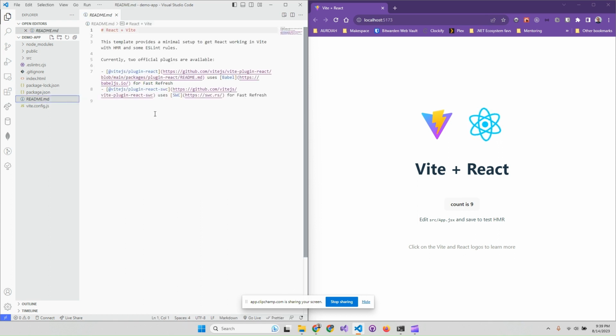You get a README file that comes with the template, provides a minimal setup to get React working in Vite with HMR and some ESLint rules. Some being the key word. You can add more as you need it. Currently, 2 official plugins are available here. And this is talking about Vite plugins for the plugin React and the plugin React with SWC, which is a basic state tracking and caching library used within React, and that's another beast in itself.